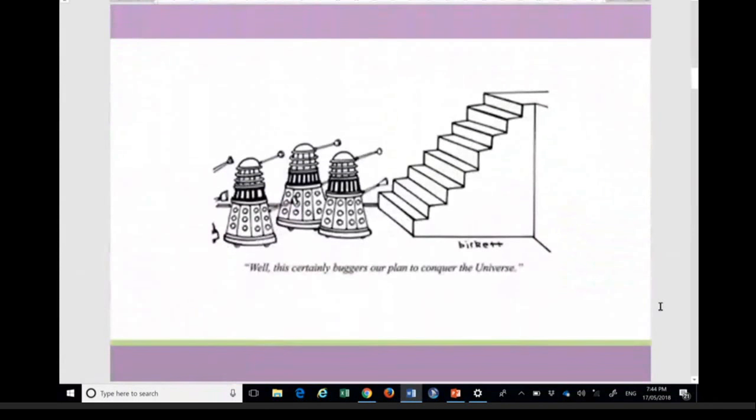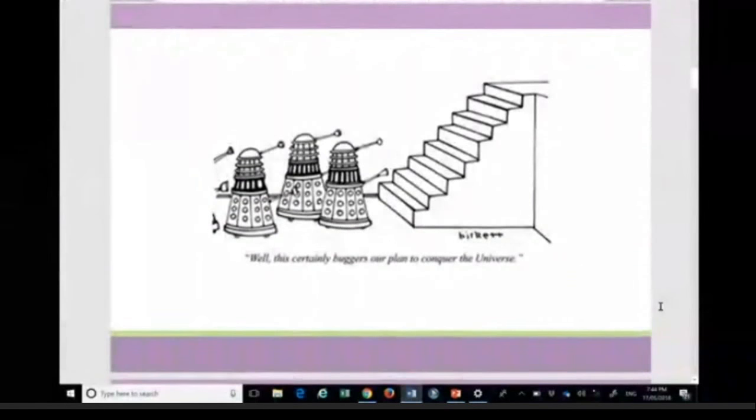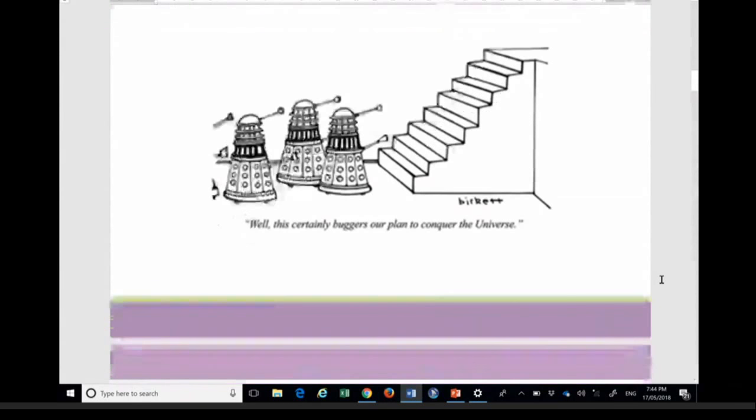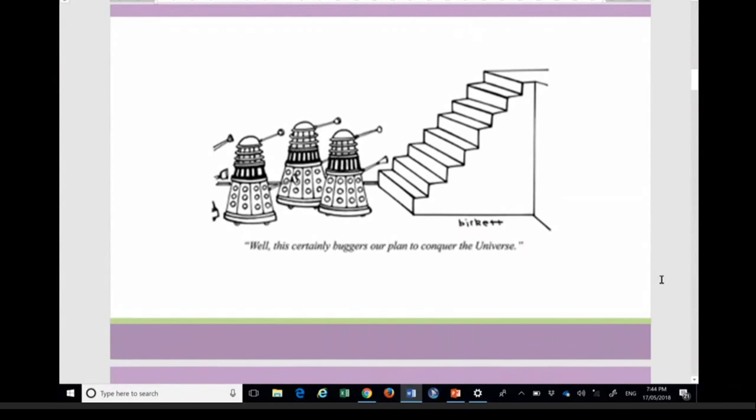Is it the cartoon app? Yeah. Okay. So this is the cartoon. Well, this certainly buggers our plans to come to the universe. So it's three little Daleks sitting at the bottom of a set of steps, and they're being stopped from conquering the universe by a set of steps. And often this is how I feel when you see these small little issues that are stopping me from accessing the universe.